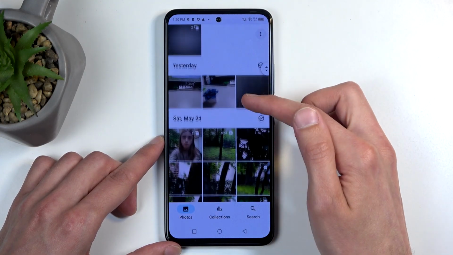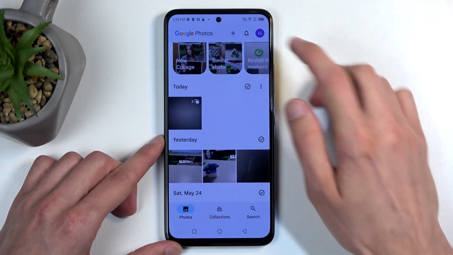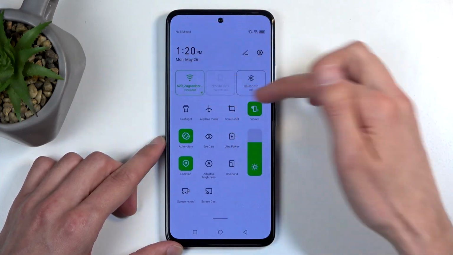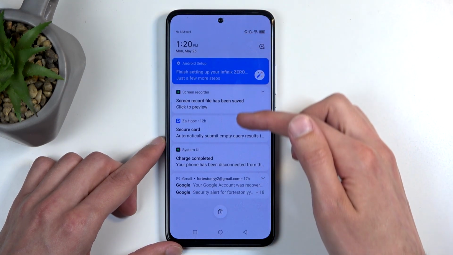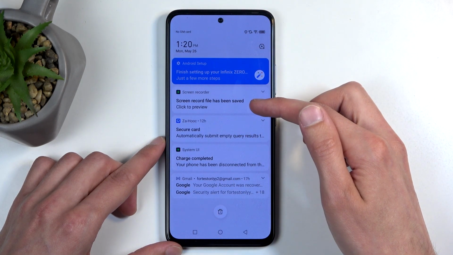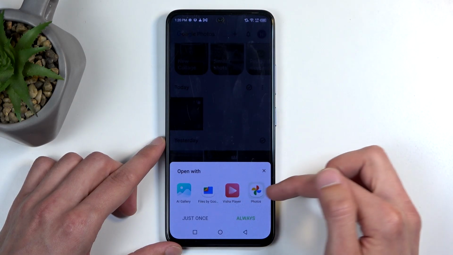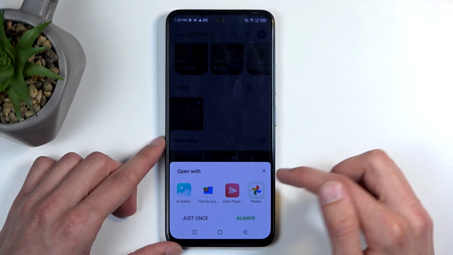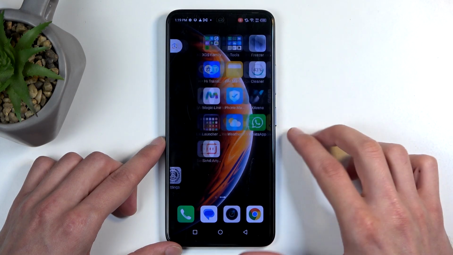Now for me, it's not even showing up here as the recent one, which it should also show up in the Photos tab. So the only way I can show you this screen recording is by just pulling down my notifications and finding the notification related to it. So there we go, we have screen recording, and we can open up through, for instance, Photos. And you can see it play back right now.